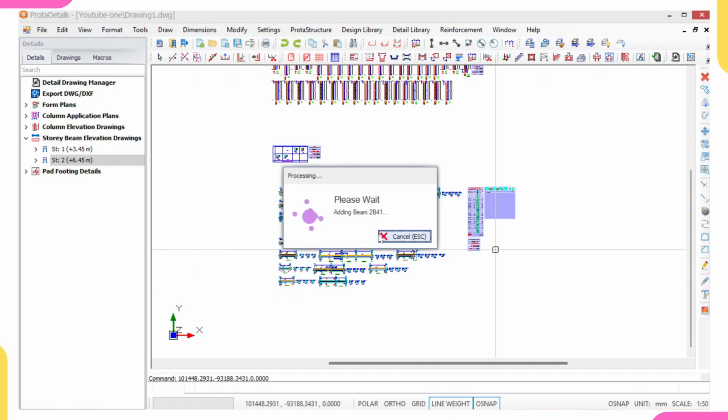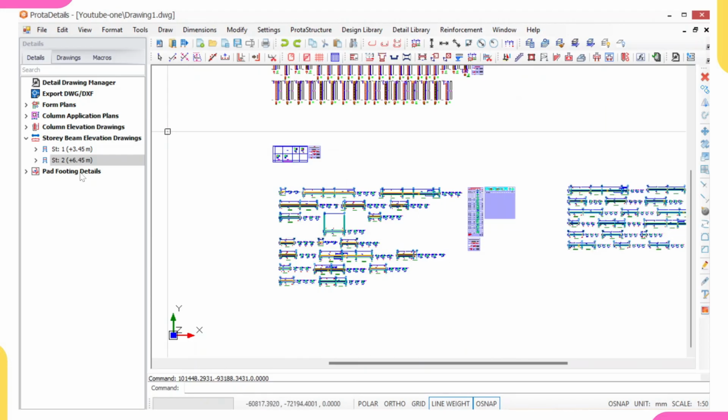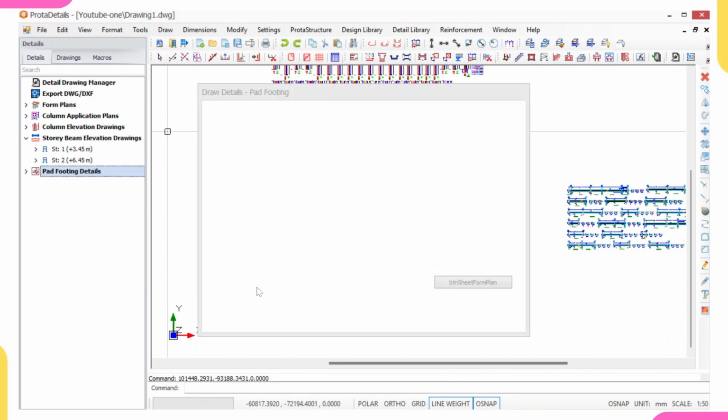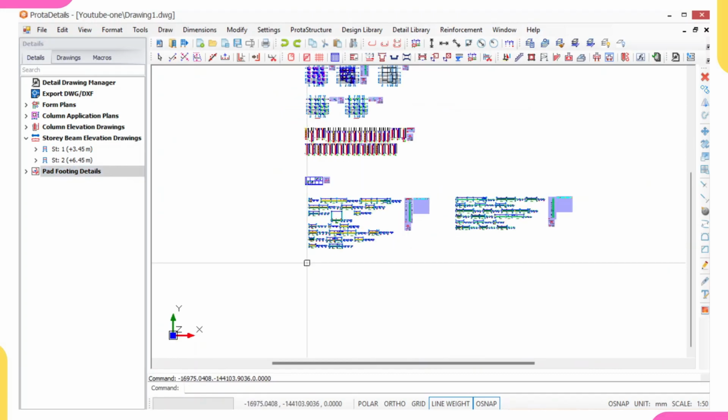Then after this, we will now come and do our pad footing detail. We will come over to pad footing detail. We'll right click. We will not click on draw one by one. We'll just click on this one, draw pad footing detail. We'll click on it. Then we'll click on draw. We'll now come and place it here. So let's wait for it to draw.